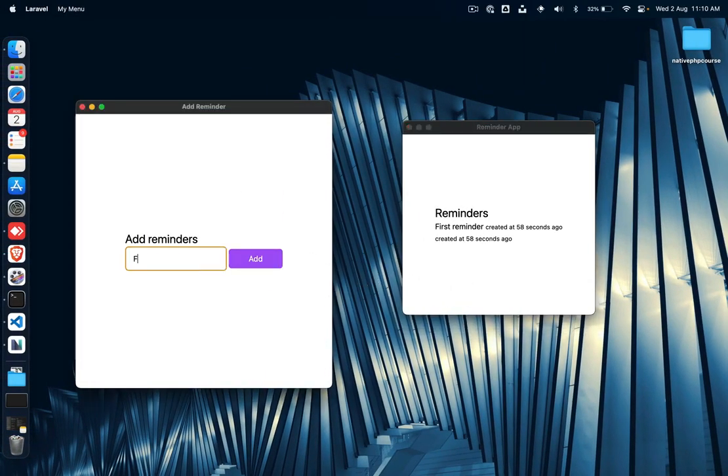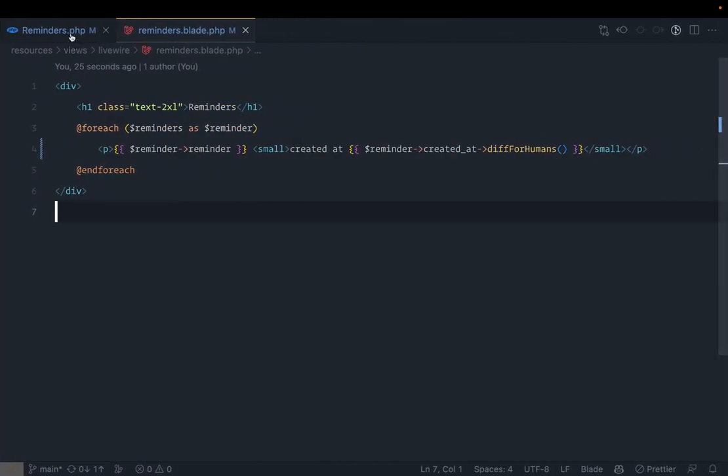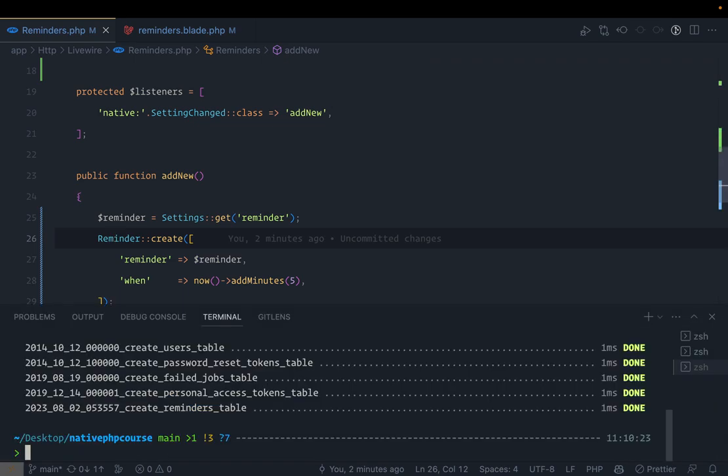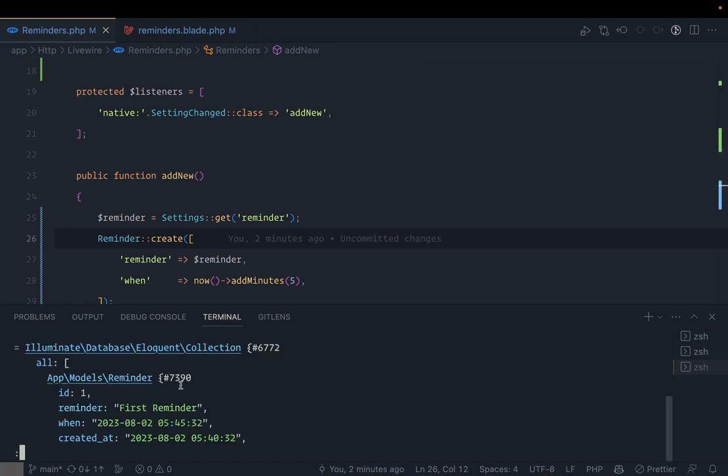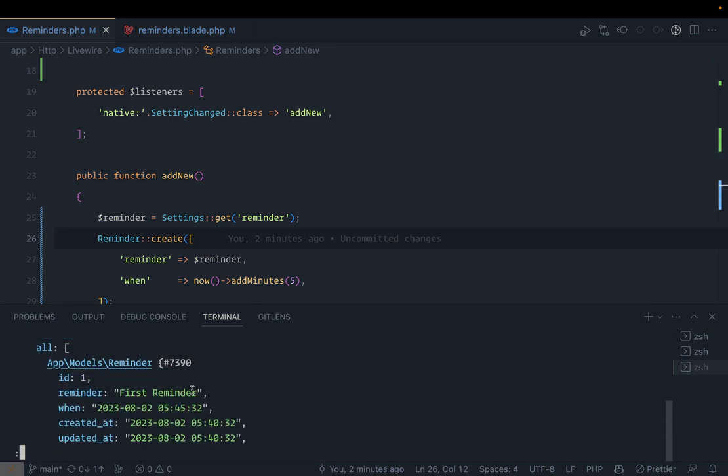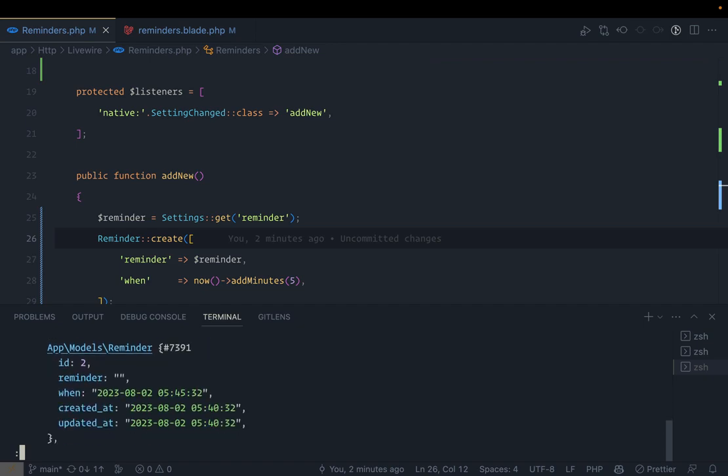And now if I add first reminder and hit add, you can see it has first reminder, and there are two actually. Always there are two. That's not good. So I can open PHP Tinker and say App models Reminder all. So there is only one. No, there are two. One is empty.